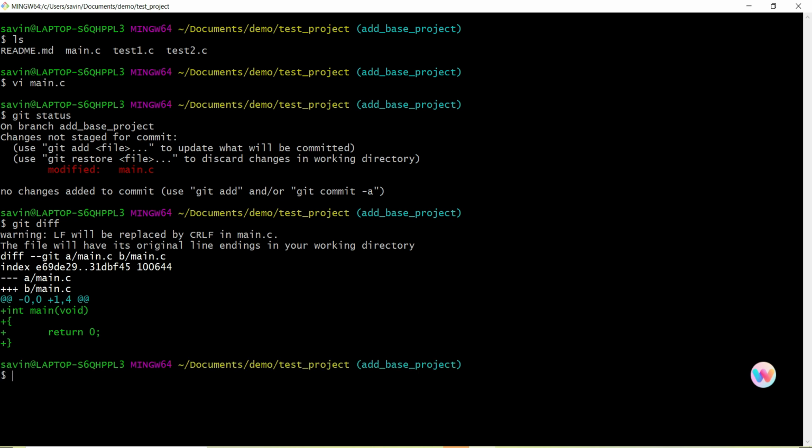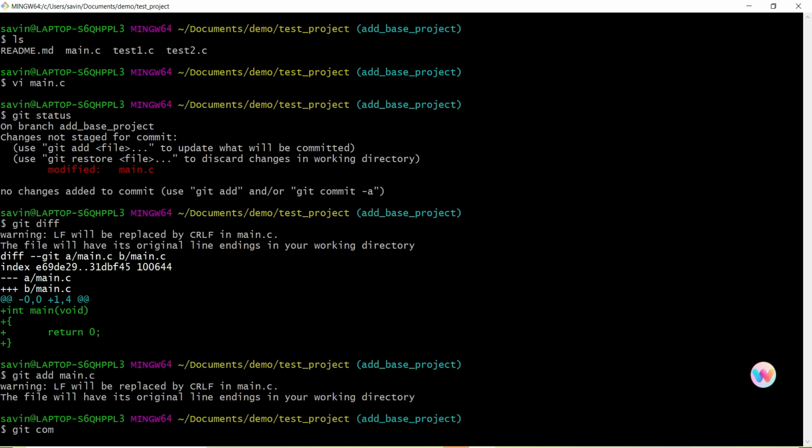You can see that these are the changes which the git diff command is displaying. You see the plus symbols in this particular section where I added the main API. So this is very helpful before adding. Later we can add it or commit it if we want to.